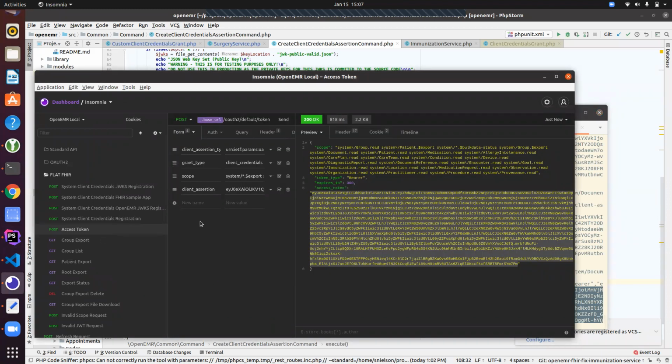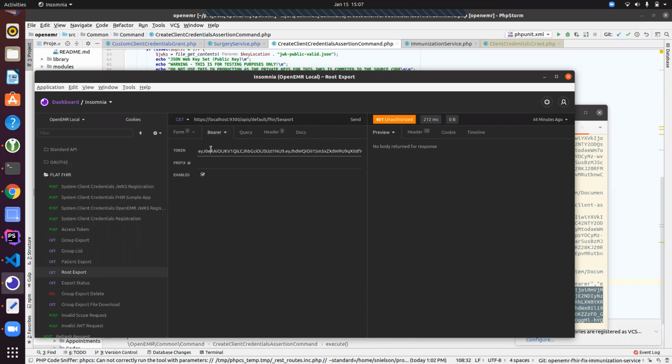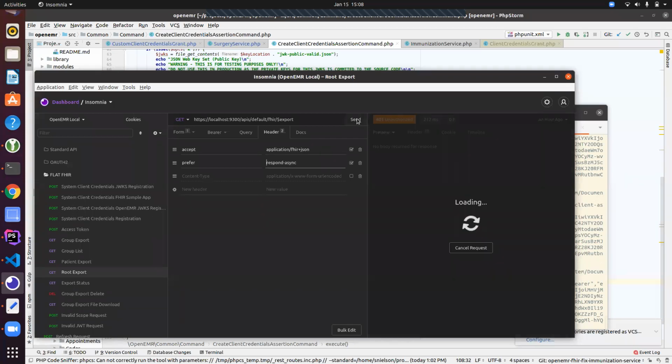All right. So that's how you get credentialed and authenticated. Once you're authenticated, I'm just going to wrap it up in a few more minutes. We're going to go to our root export. So here I'm calling this FHIR export for everything in the system. I'm going to give my access token, and you notice here's my accept. I specify application FHIR JSON, prefer respond async. I'm going to hit send.